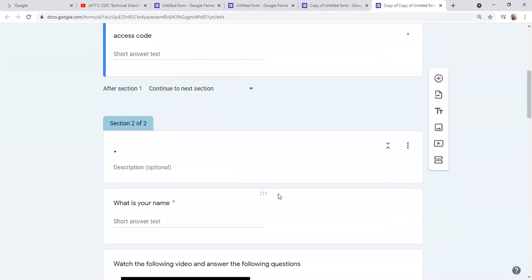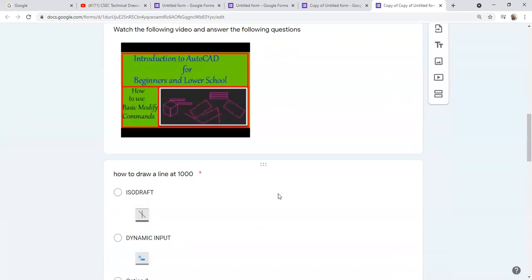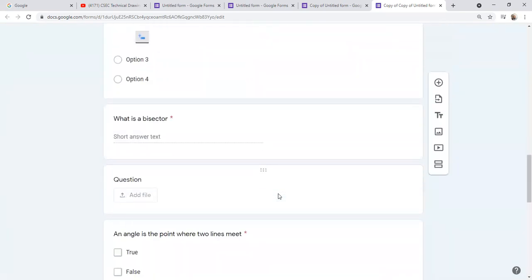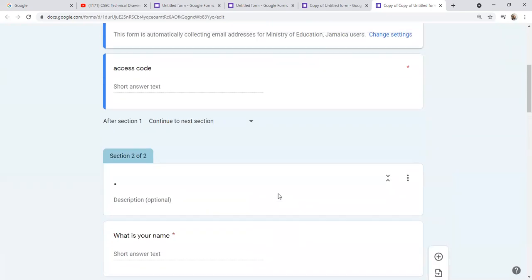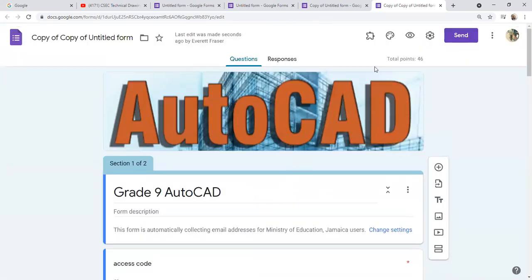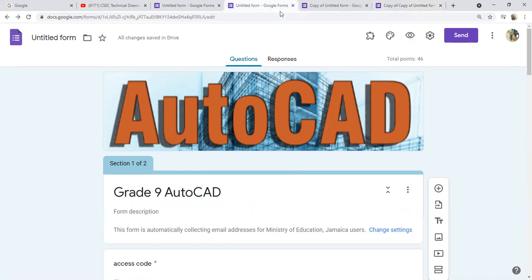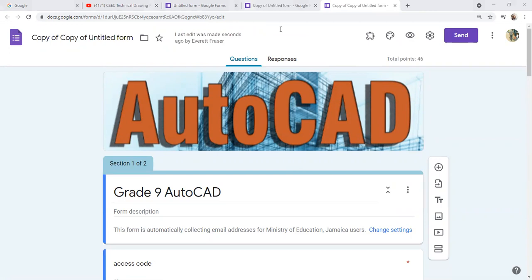Now, how do I go about renaming this form? We can do that from the folder. I could delete these. I could go to the folder and delete these.